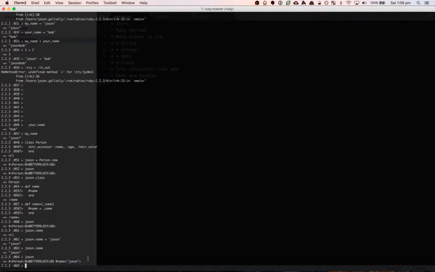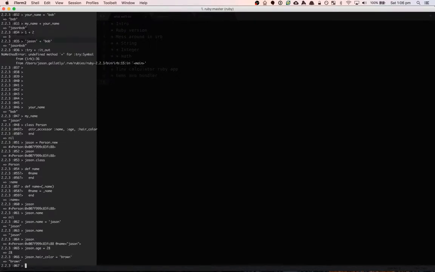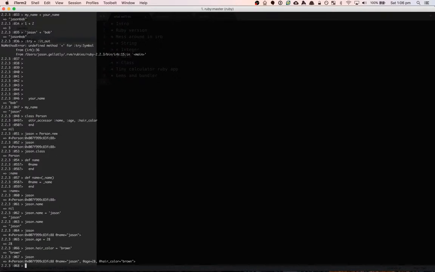And we can go ahead and do the same thing for age and hair color. So age equals 28, I'm pretty sure that's right. Hair color equals, well, brown-ish. So if we look at Jason again, we have all of my attributes, or some of my attributes. Hopefully I have more than that. Charm and hilarity is two of them.